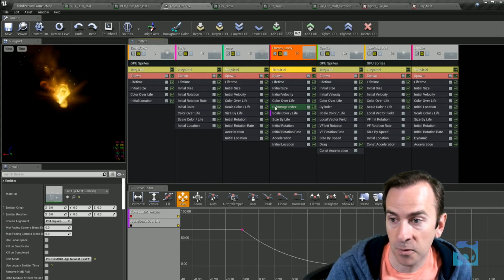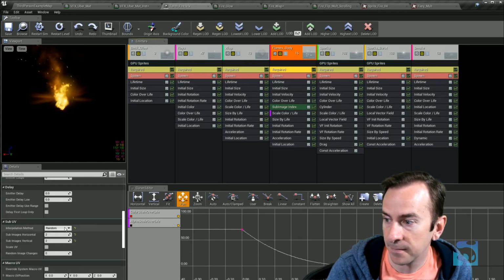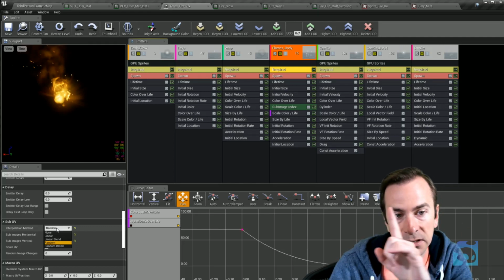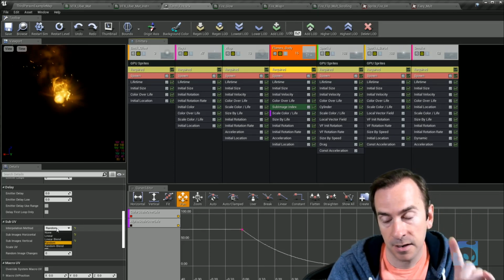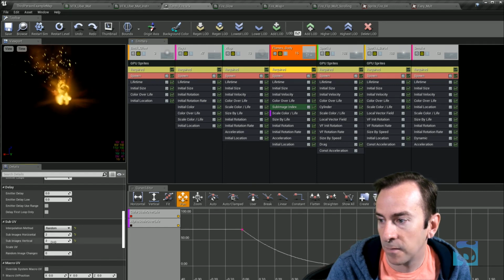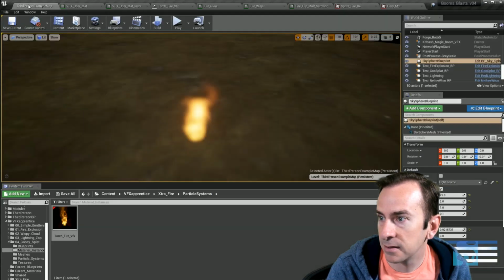But also in required, you need to set up sub UV right here. You need to say random and then 2x2. And if you were going to do a flip book that's like a sequential 4x4, you would say linear, and then you would change this to 4x4. And in the class, I'll just show you real quick.